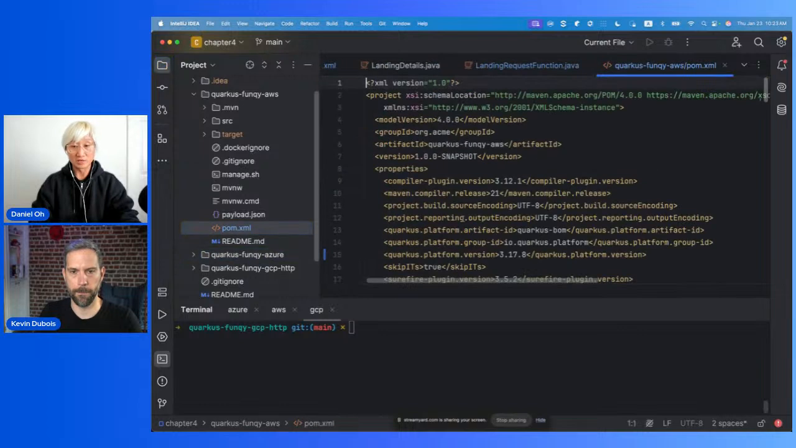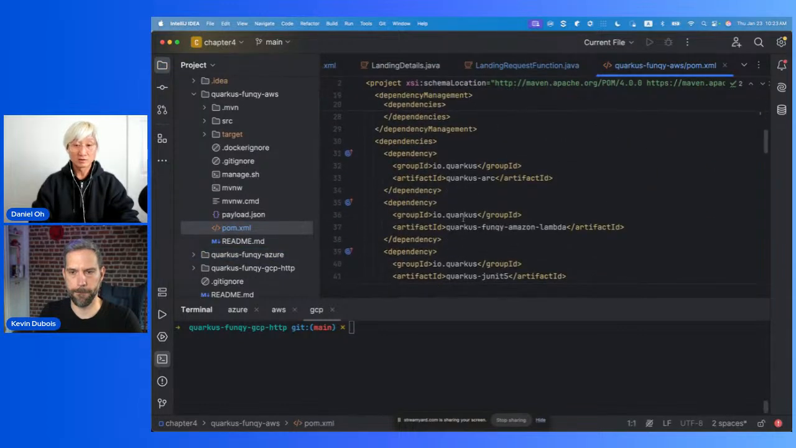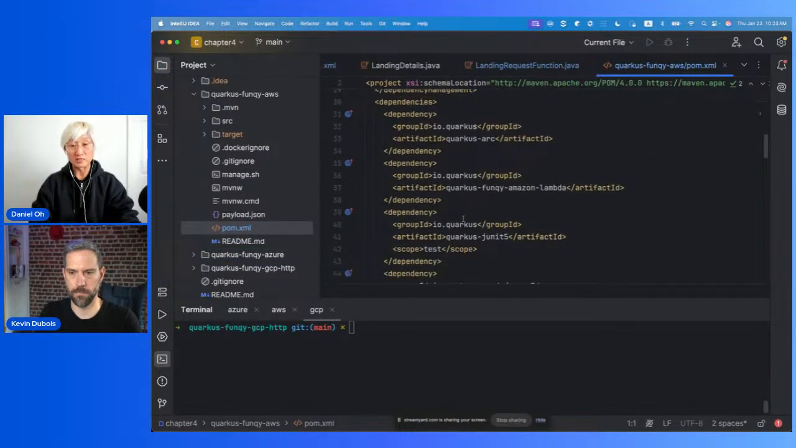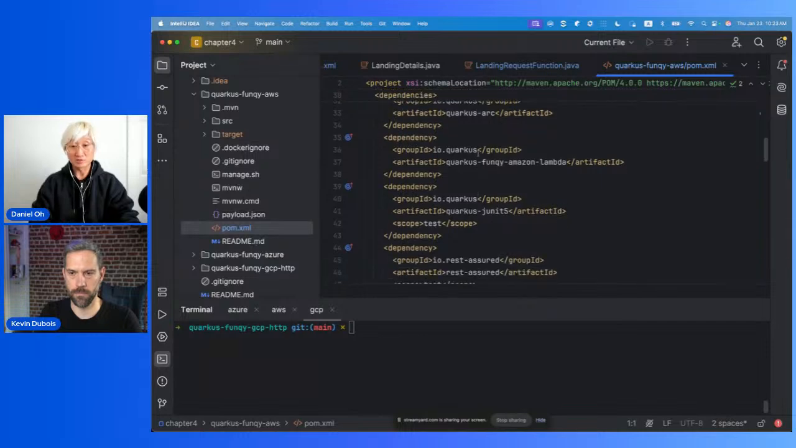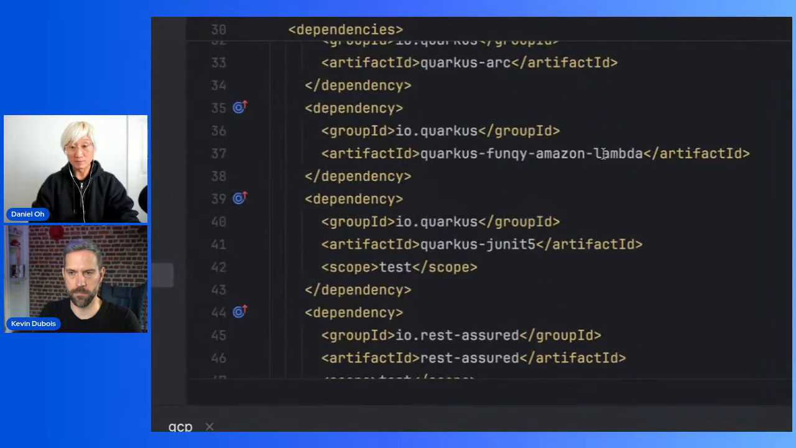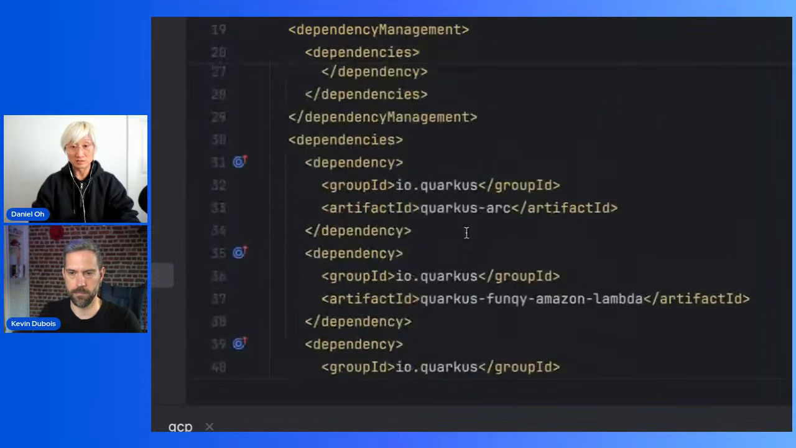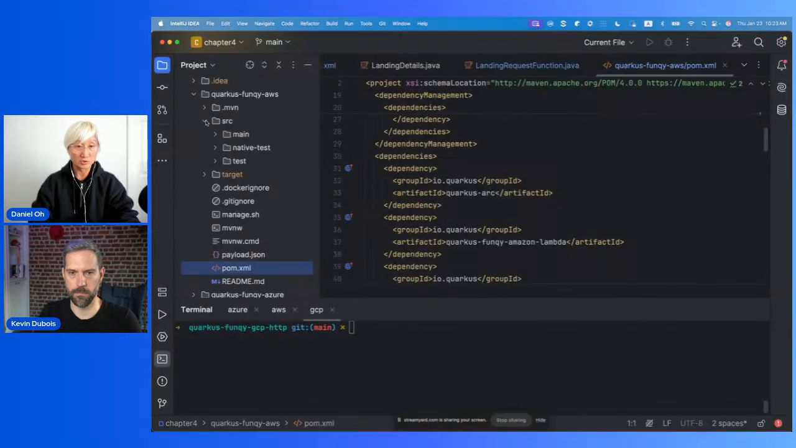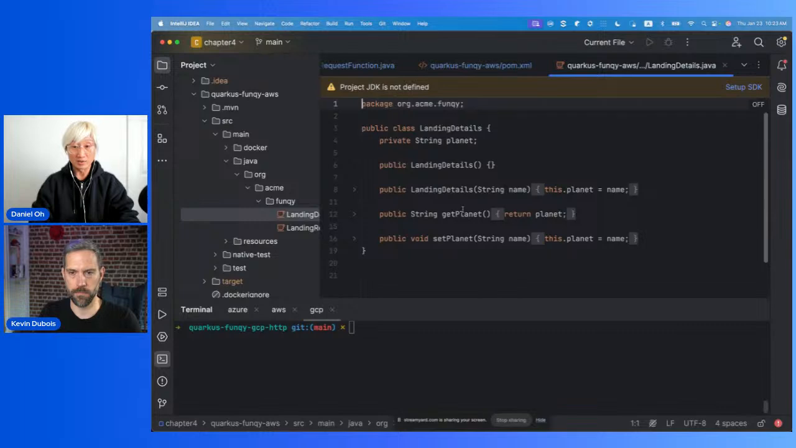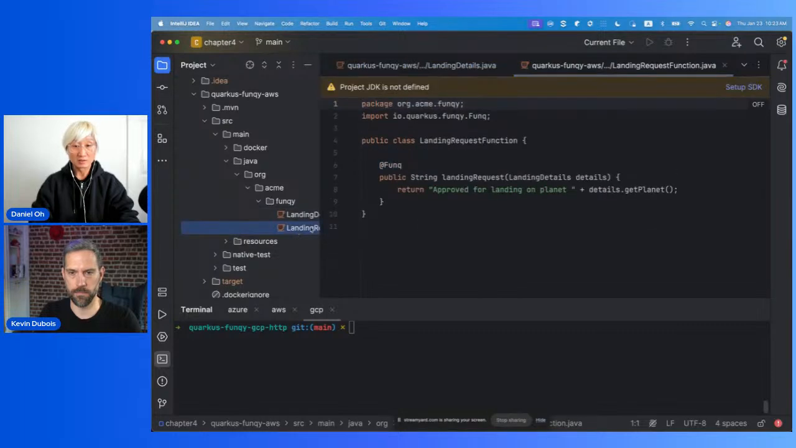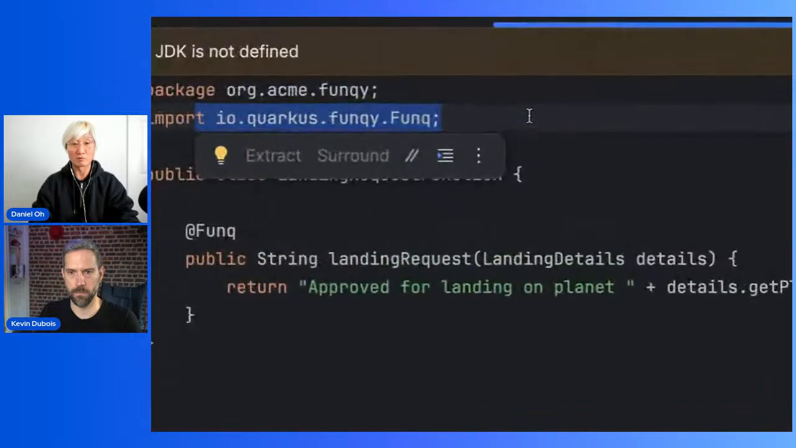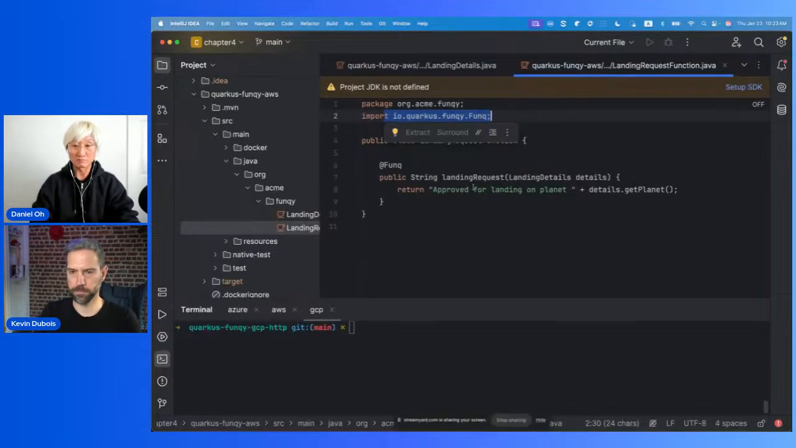The only different thing is you can just import the relevant Funqy dependency here, like Funqy Amazon, and then the others are exactly the same thing. And I go to the application stuff, and then Java bean, exactly the same thing, and the request function, exactly the same thing. And there's no Amazon library here. You can only find the Funqy, and then exactly the same thing.